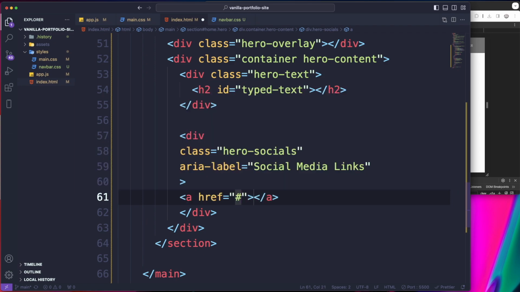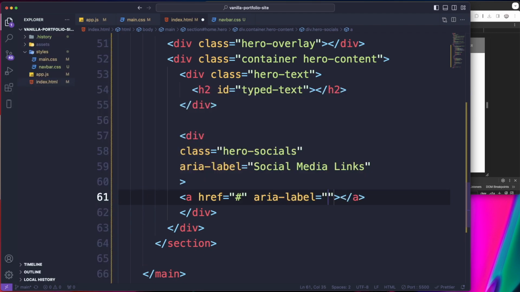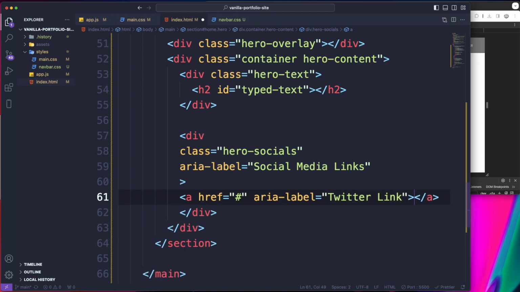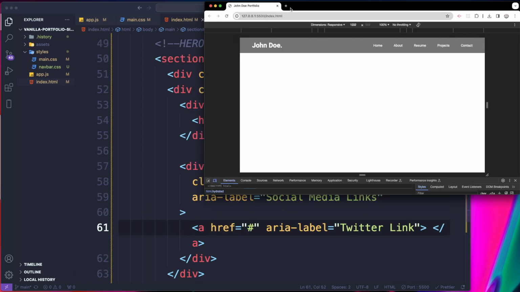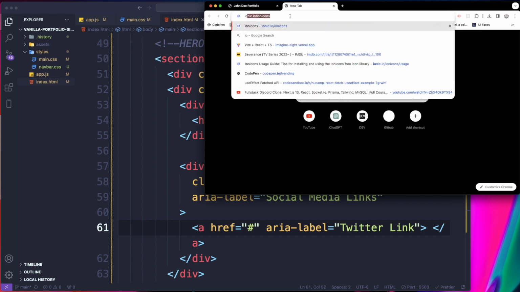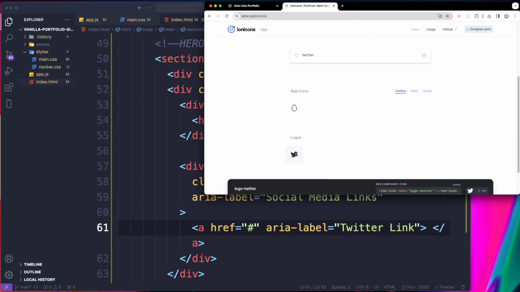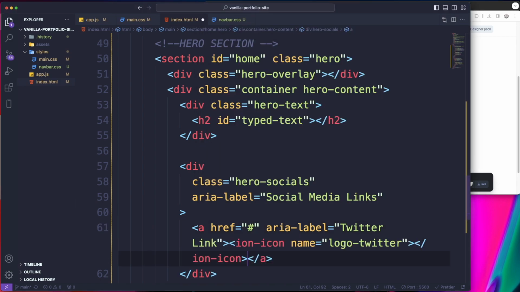All right, so in here we're gonna have an a tag, and the href is just gonna lead nowhere because it's just gonna be one of our social media links. And the first one is going to have an ARIA label of Twitter link, and inside of this a tag, we're actually gonna use one of these ion icons. Go ahead over here, ion icons, and you just type in Twitter. There we go. Just copy that and paste it inside of this a tag.